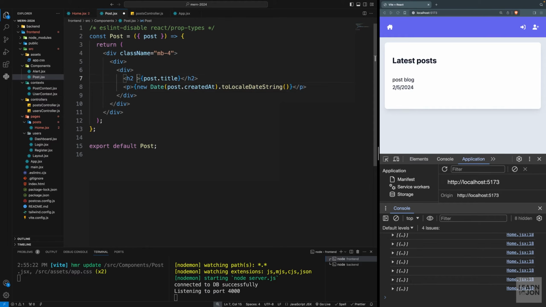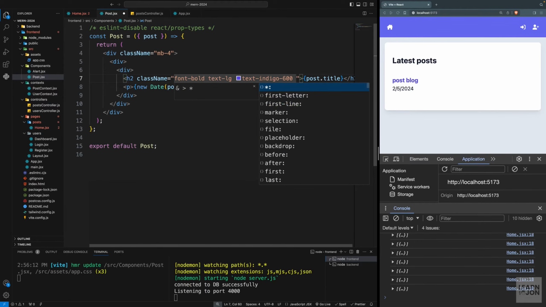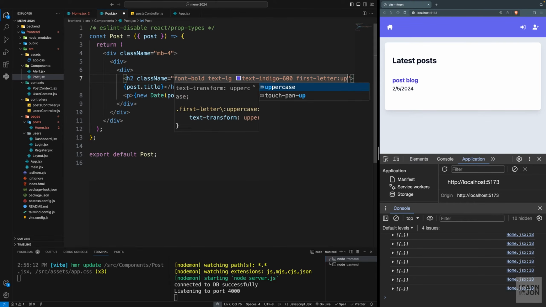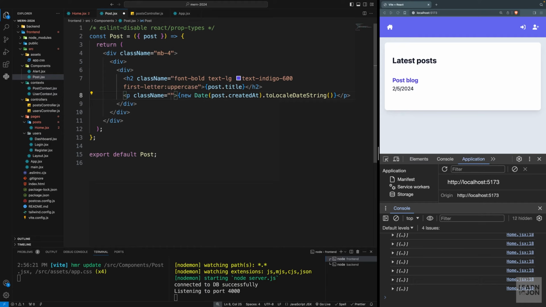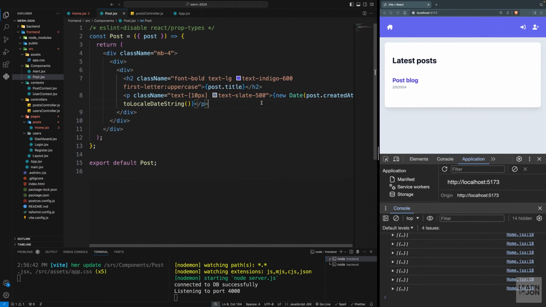Looks much better. Okay, for the title, let's add font bold. Let's make the text larger and change the color. And we can also change the first letter. So if we grab the first-letter pseudo selector and just say uppercase. For the date, we are going to make the text super duper small. So I want to pass an arbitrary value, so 10 pixels using the brackets, and make the color less bright.